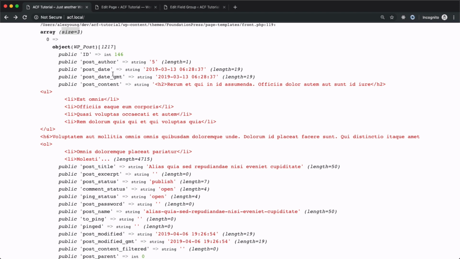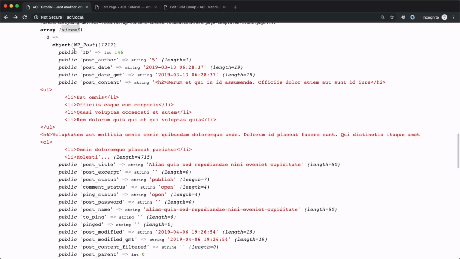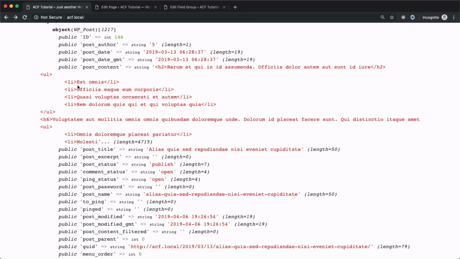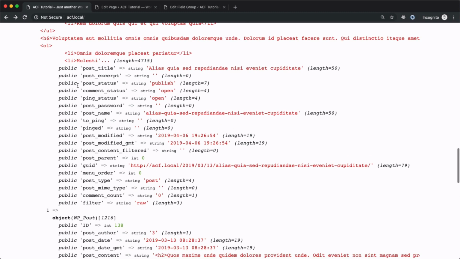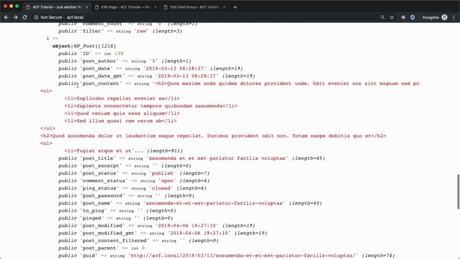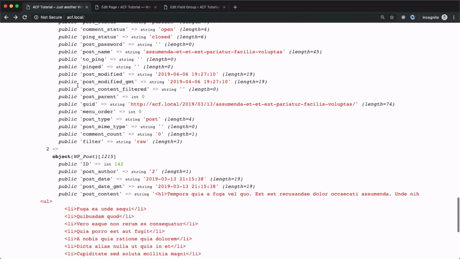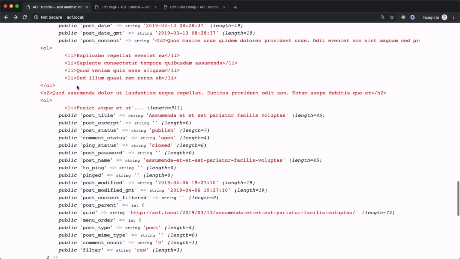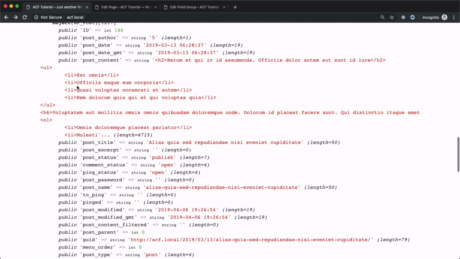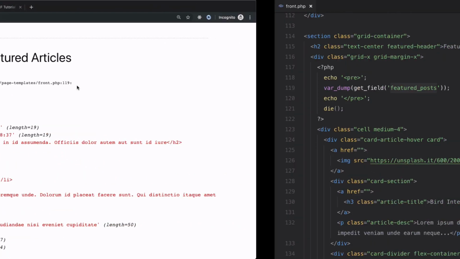And kind of like the user field we discussed in the last video, it gives us quite a lot of information. Some of it we'll use and some of it we won't. But the important part here is that it's giving us the WordPress object. And that's going to be important when we're going through our loop. So let's jump back over to our code.